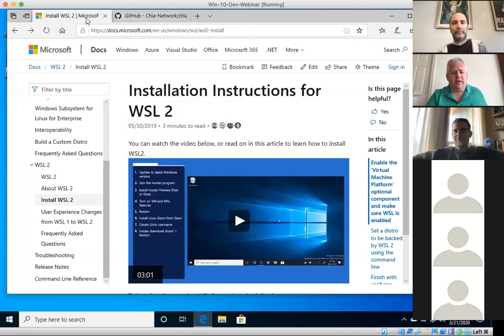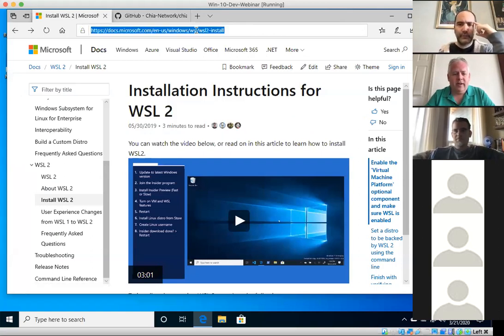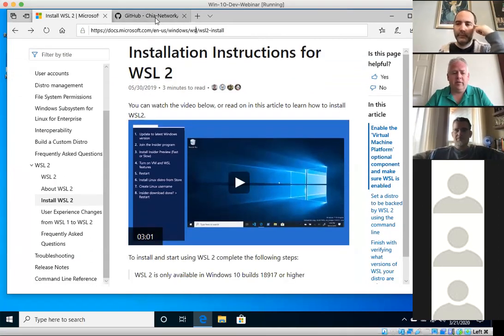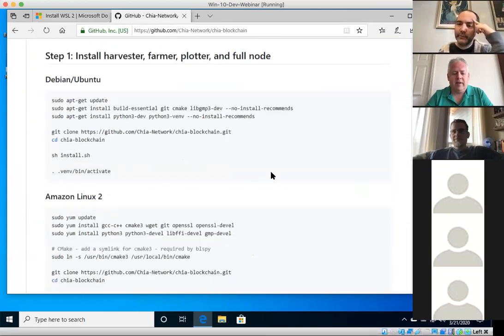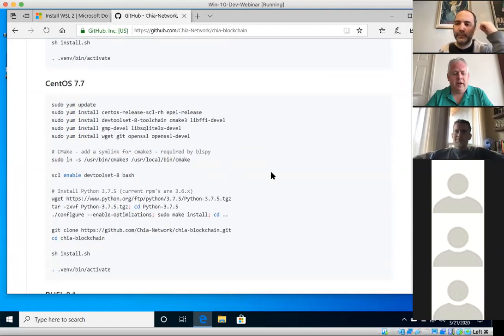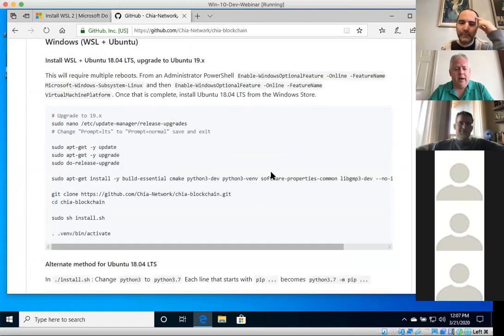So to install WSL, you need a relatively modern version of Windows 10. What you're looking at is a completely fresh Windows install that I did yesterday. It is stock bare bones Windows 10. You can go to this URL if you can see that, but looking for WSL2 install will get you what you need. Also, our GitHub instructions do actually show you how to install WSL under Windows 10. Let me show you that.